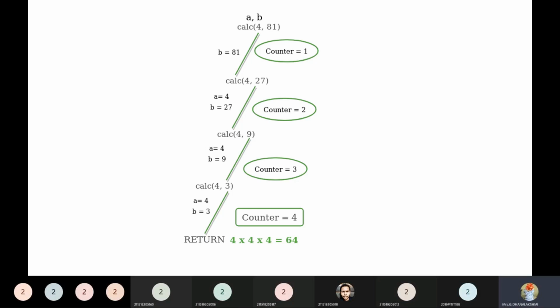Initially 81 divided by 3. Okay, so now the answer is 27. Now the A value is 4, B value is 27, and the counter value is incremented by 1, so the counter value is now 2. Then again the same procedure: B value is not equivalent to 3, so again we do 27 divided by 3, so 9. Now B value is 9, counter value is 3.